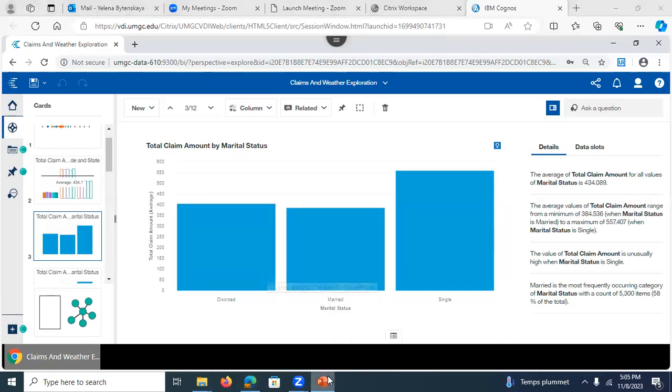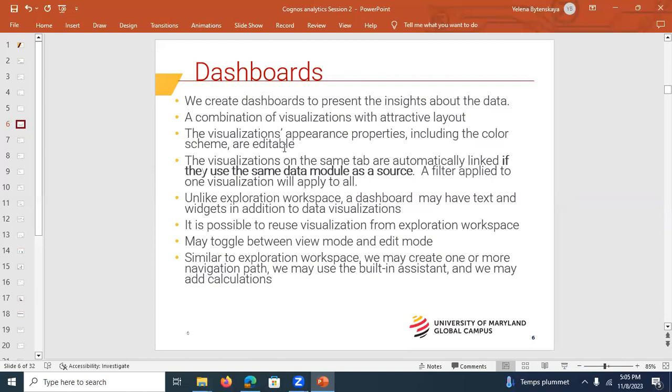To the new topic called dashboards. We create dashboards to present insights. We have an attractive layout and our visualizations. All visualizations will have their own appearance properties, right? Then if the visualizations are on the same tab, and we use the same data source to build them, you can select one data point and automatically the same filter will be applied to the rest of the visualizations.